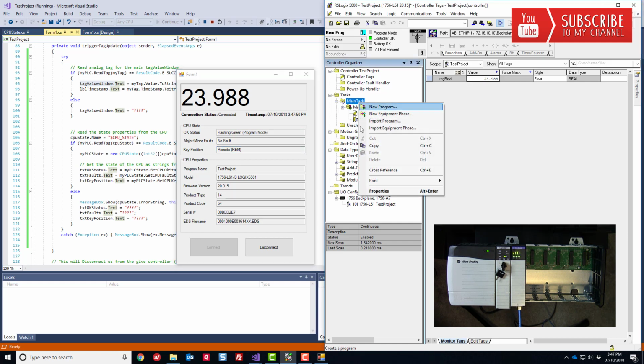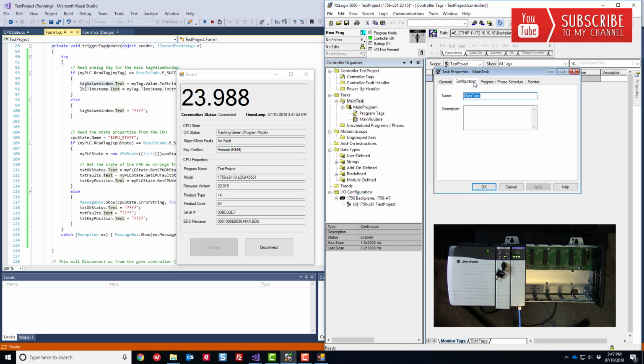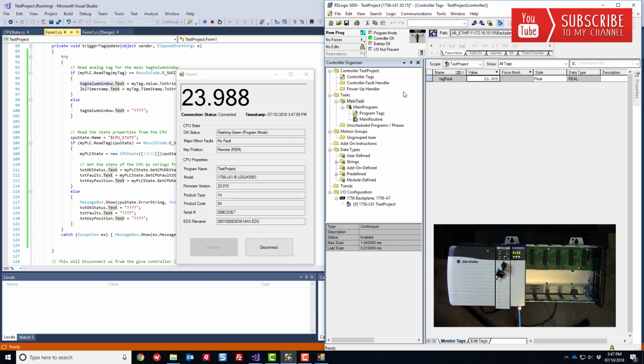Let's go correct the watchdog timer now. We'll put that back at the default 500 milliseconds. Apply, click OK, and let's put that back into run mode. Okay, so no fault, solid green. Everything looks like it's working well. Just for good measure. Okay, good. So I think that's it.